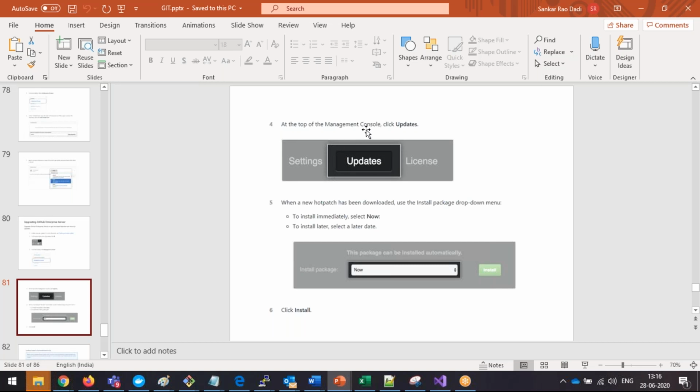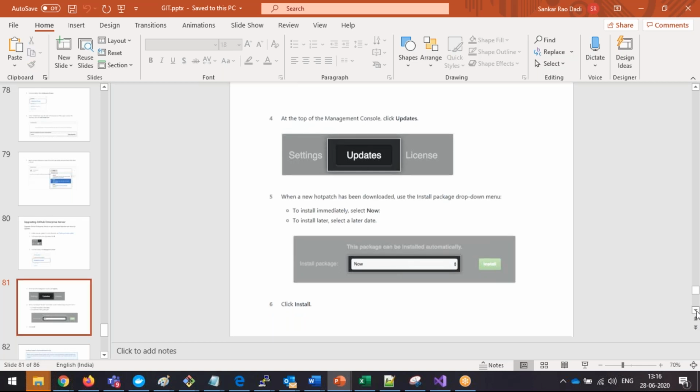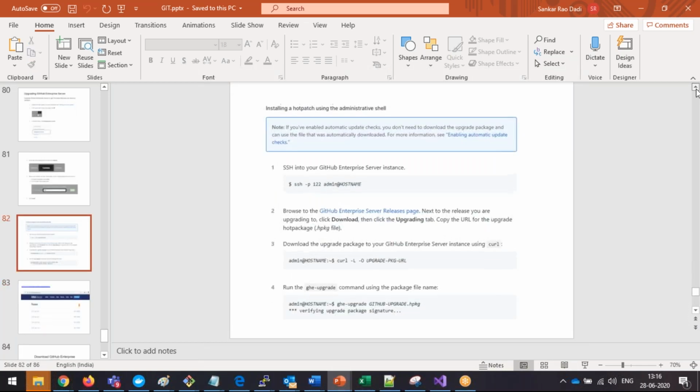Now this is the one, updates, you need to click on. Now here it is going to show you install package, when you want to install, or you can set up the time. If I click on here, it's going to show you the timeline, like after 1 hour, after 1 day, after 2 hours, like that. So that you can schedule it. You can schedule the updates also. Now suppose you want to go right now, select now, then here you can see a button called install. Simply click on install. That's it. So automatically your GitHub will be updated with the latest.